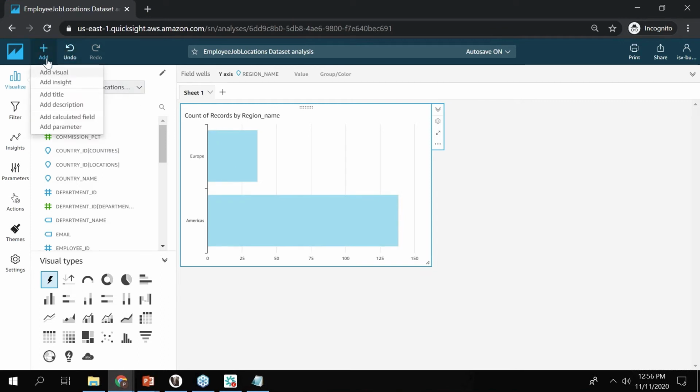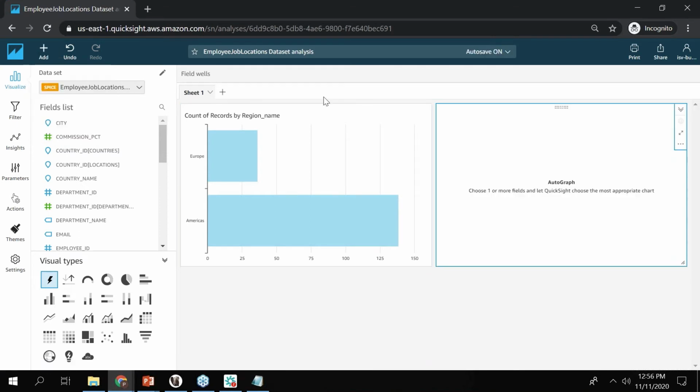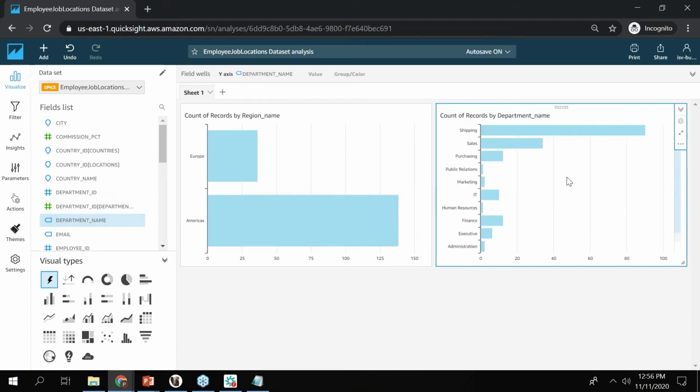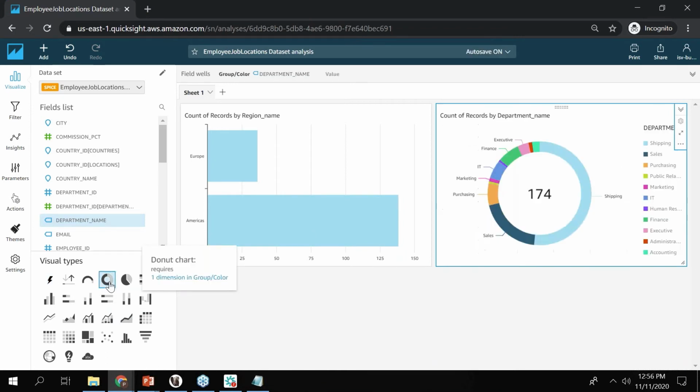I'm going to hit add visual, click on the plus button at the top, add visual. And this time I'm going to pick department name. And I don't like this bar chart again, so I'm going to change it into donut. Under the visual types, I'm going to click on donut chart. That is the fourth one on the first row. And here's my department name.